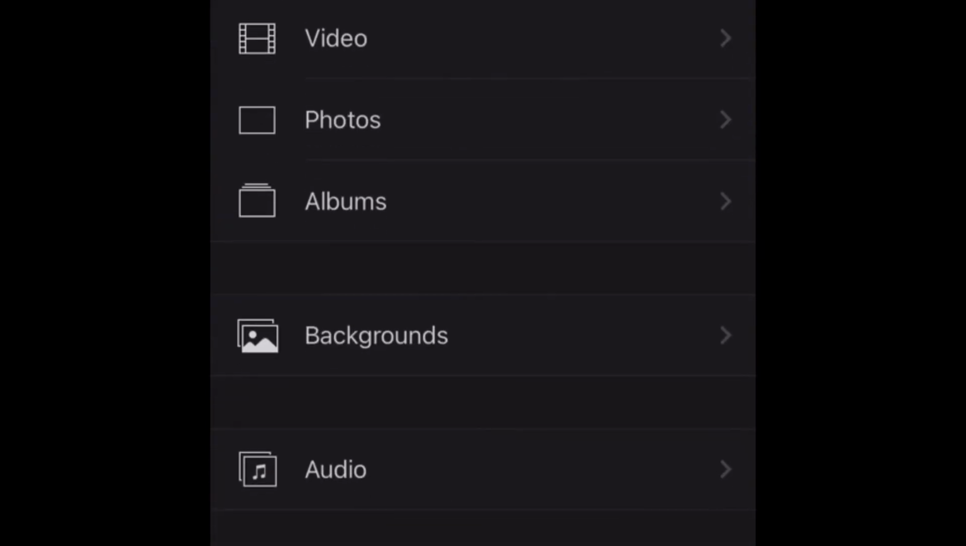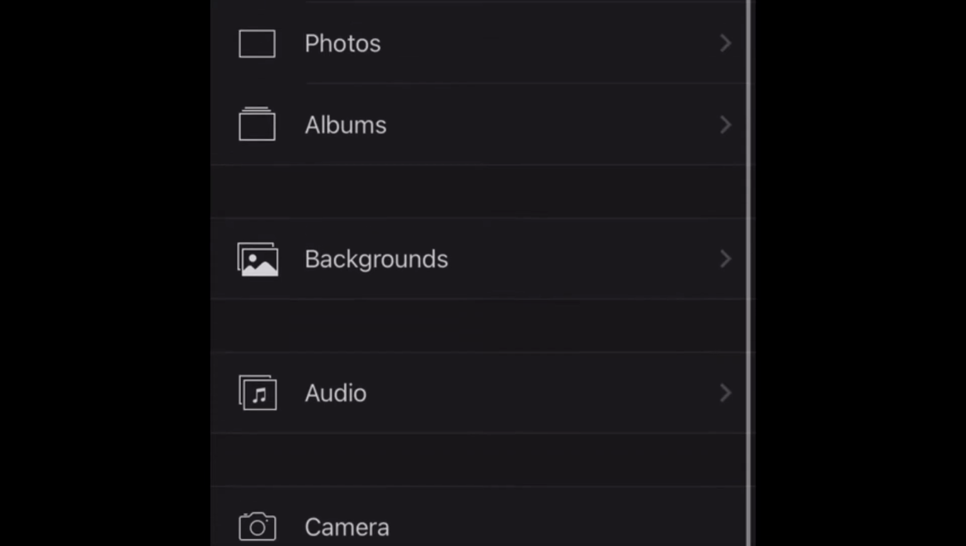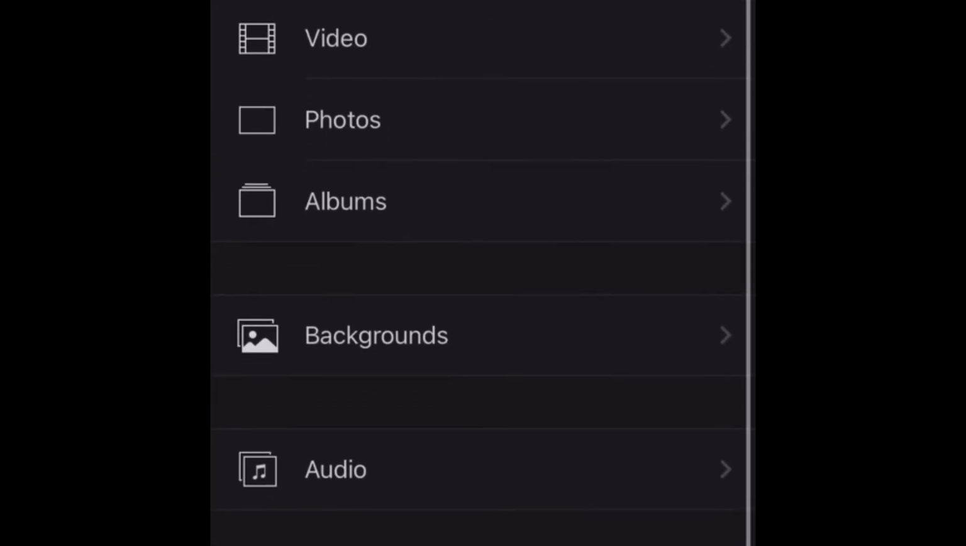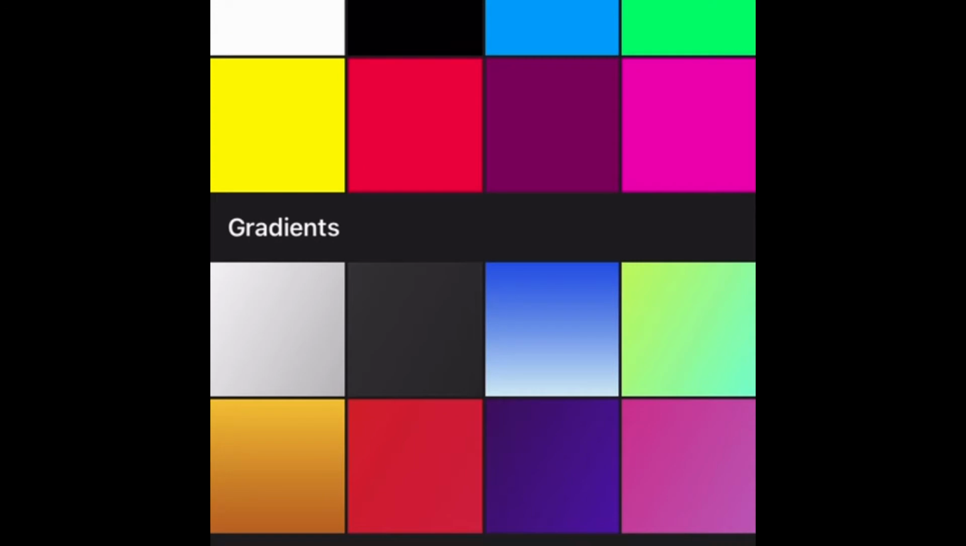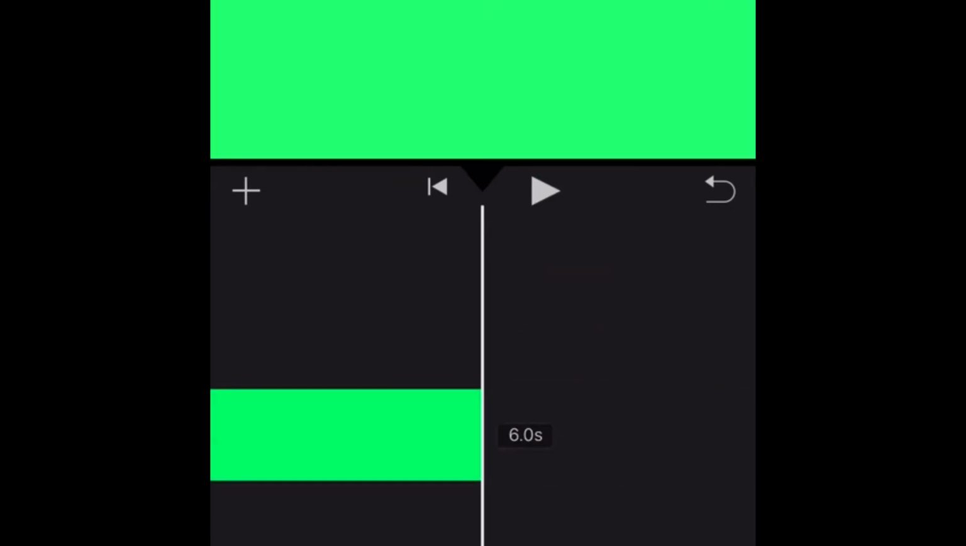Today, I'm going to be showing you how to edit on iMovie. So there's a lot of different features like videos and photos, backgrounds, audio, camera, and files. There's even more once you insert those. So first, let's insert a background. For this, I'm going to use green.